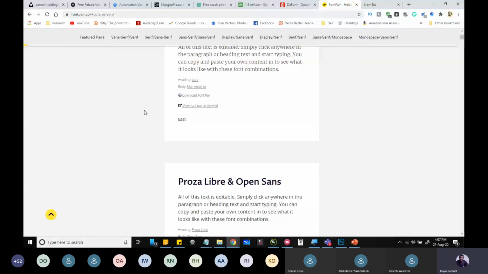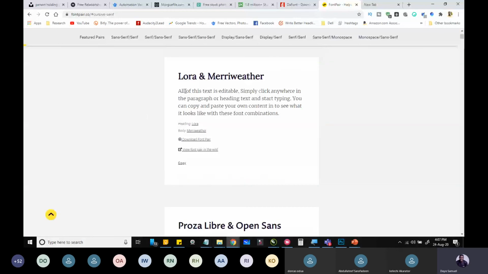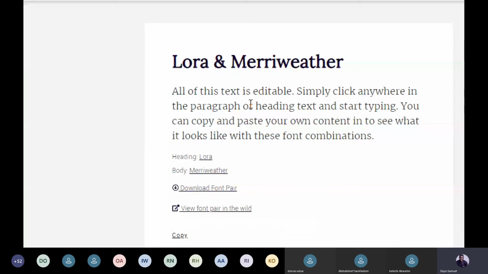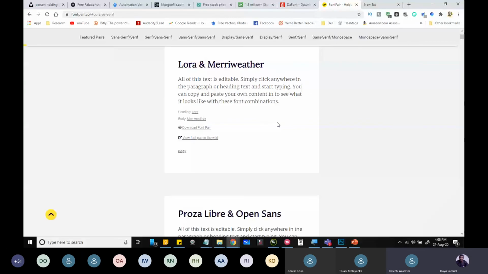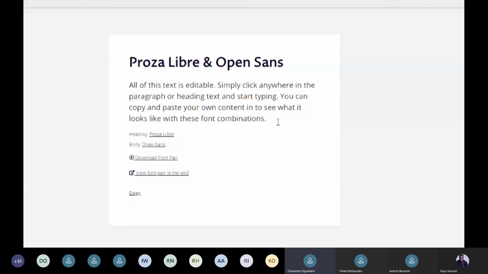So Laura and Meriwether, everybody, based on what I just told you now, what category of font are these two fonts? Serif. Serif. Please clap for yourself. Serif.